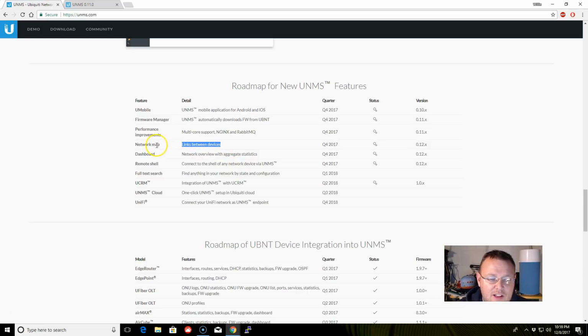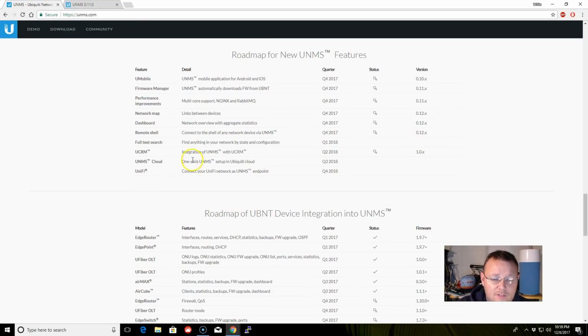So some of the things that are still coming in version .12, we are going to have links between devices on a network map. We're going to have network overview with aggregate statistics, and it looks like the remote shell, so where we can get into the edge router and the edge switch and all that stuff, is they're shooting for this quarter. Now they're running out of time for this quarter. If it doesn't get there, it doesn't get there. I'm not going to be upset about it. And then, of course, if you come over here, you can see all of the other things.